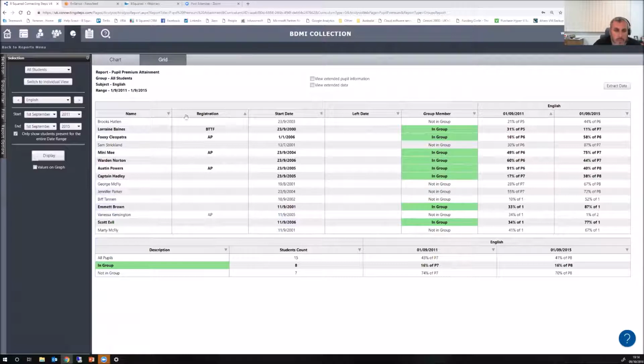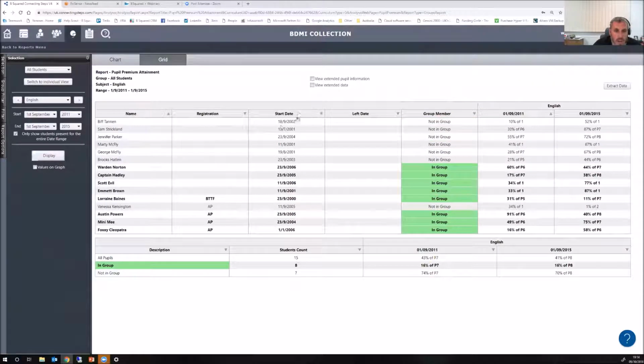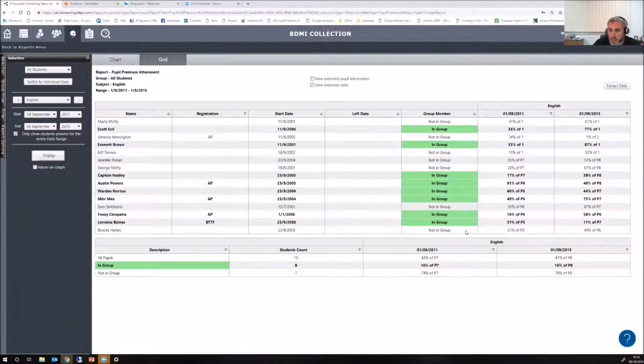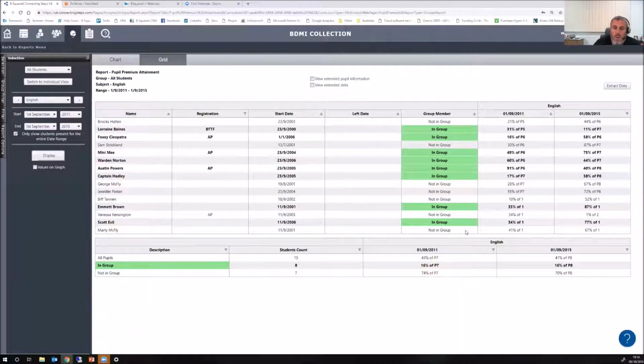Okay, so I can sort, as you can see, by any of these columns, so I can put them in any order I want. So I can put them by the pupil premium and then non-pupil premium, the highest achiever, the lowest, so I can sort by any of those columns.